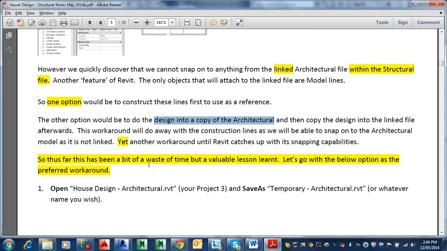So thus far it has been a bit of a waste of time, yes, but we have learned a few little lessons: we can't do copy monitor, we can't do the model lines, and we can't draw them straight in there anyway. So this is the next thing we're going to try. We're going to save our architectural file with some sort of temporary name, and use that to play with.